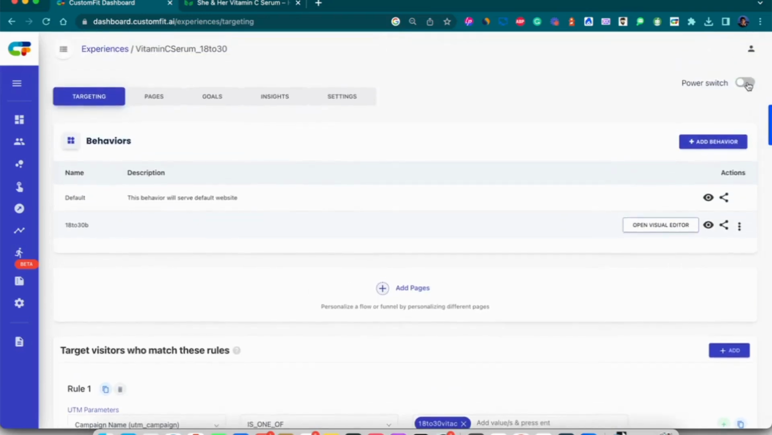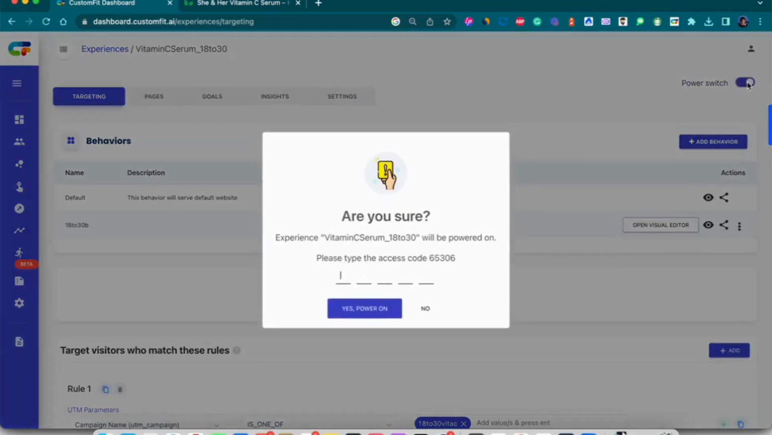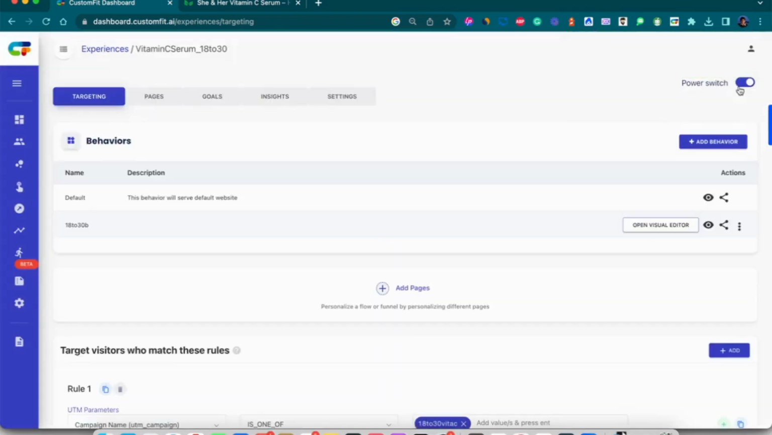The moment you enable the switch, the experience will go live, and if you turn it off, the experience will go off. It's a one-click thing, so if you want to turn it off, it's just a click away. Right, so let me just power it on. Yeah, and even before making it live, there is a preview button. If you click on the preview button, it will show you how this page will look to others, so that you can check how it looks in preview mode, and then go and power it on.